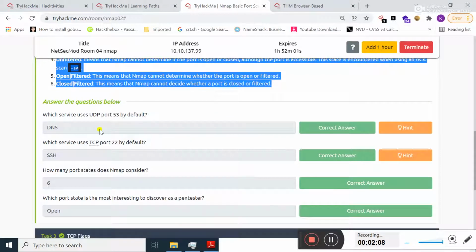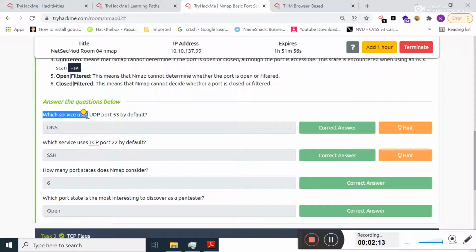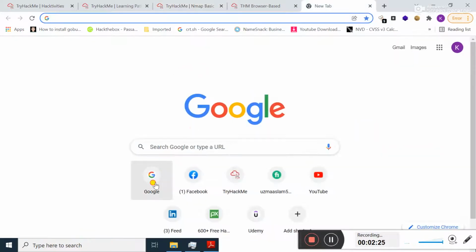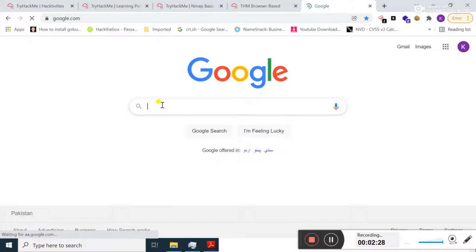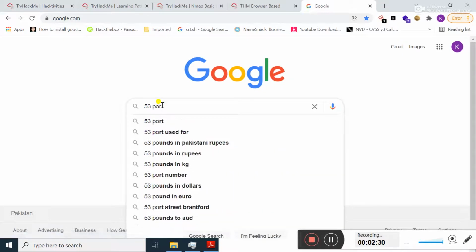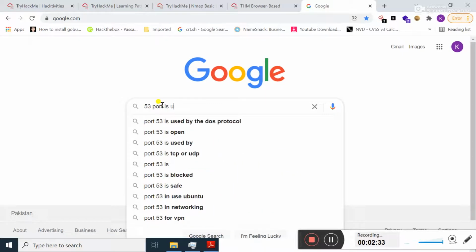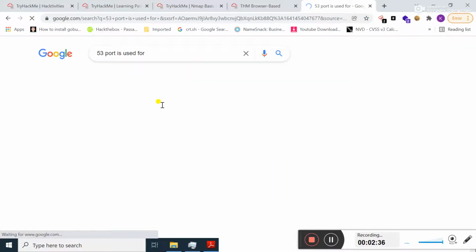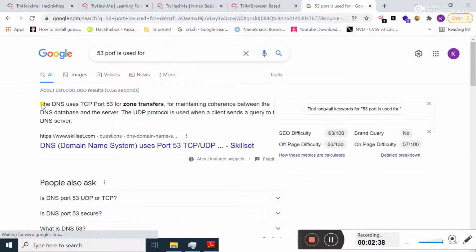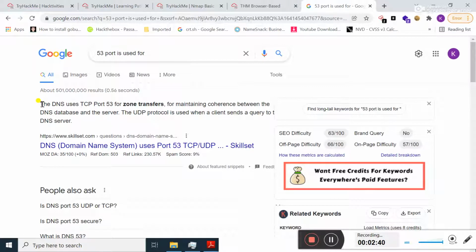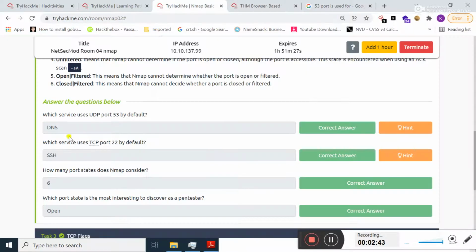It's time to solve the answers to these questions. The first question is which service uses UDP port 53 by default. Basically guys, port 53 is reserved for DNS. You can Google this; it is a generic type of question. If I type here "53 port is used for" and hit enter, see here, basically this port is used for DNS and for zone transfer. So the answer to this question is DNS.